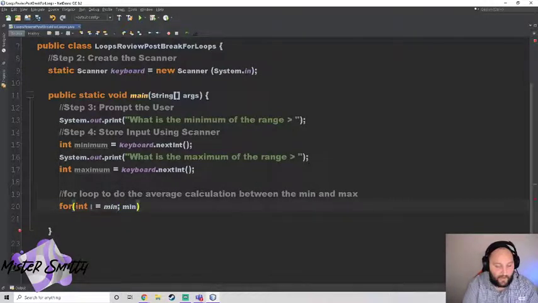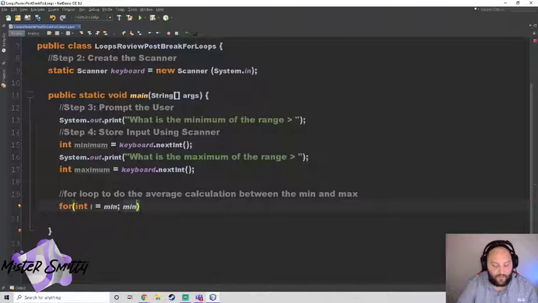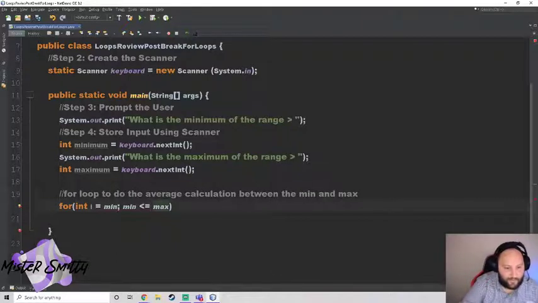Part two is a condition that is checked before each iteration of the loop. So what are we checking every time? We're making sure our i is less than or equal to our maximum, because once we're equal to the max, we want to be done. And then every time we finish, we're going to do i++, because we want to iterate our i.